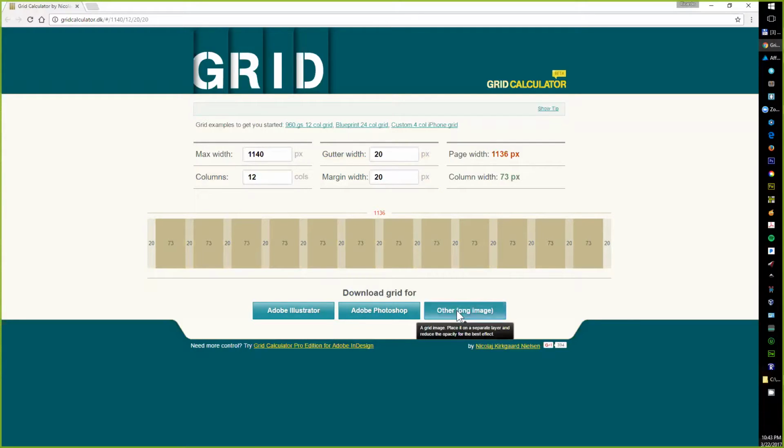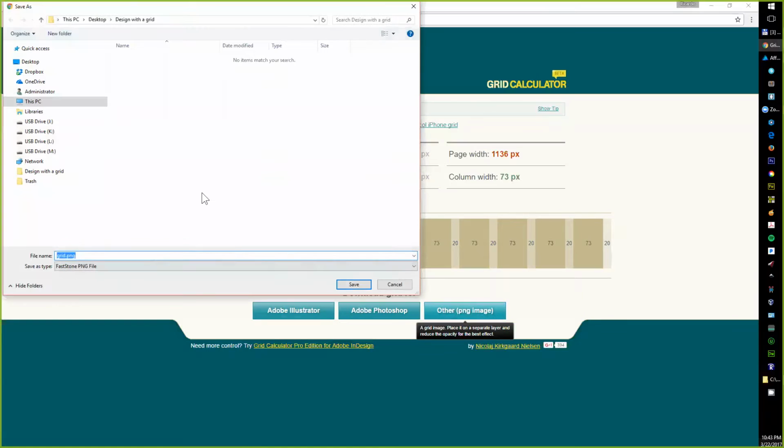I'm just going to go ahead and download a PNG image, and I'm going to save it here in my project folder. I don't need to create an images folder or anything because this is just mainly for the video. So I'm going to do grid. For good practice, I'm going to name it 12 columns, and I'm going to save.